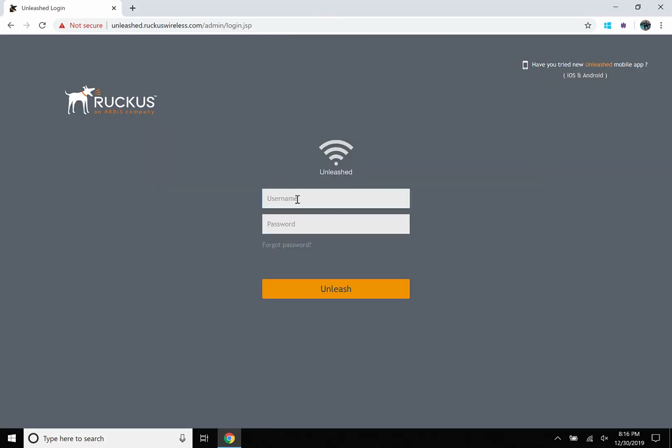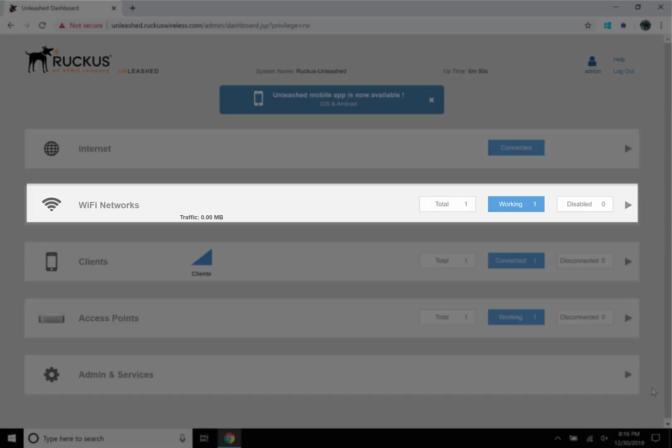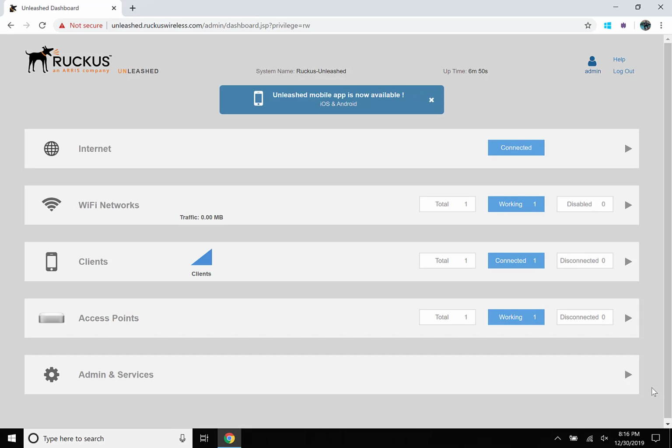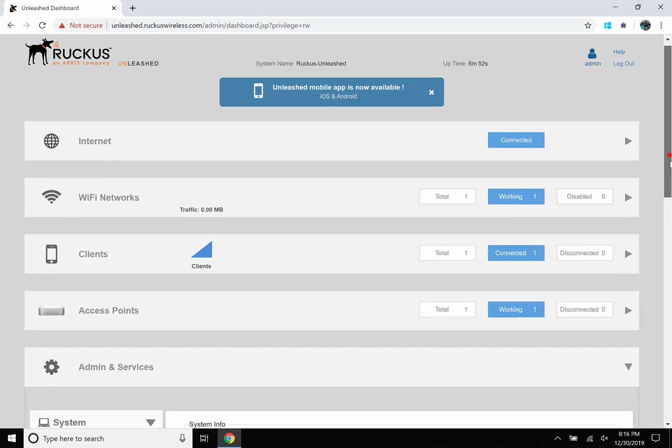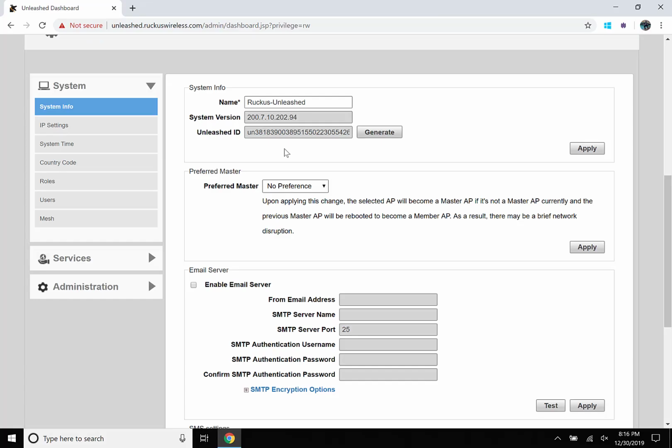Now that our access point is back online, let's log in and make sure everything looks good. Perfect, we're connected to the internet and we have our working Wi-Fi network as well. Let's verify that we are running the new software. Navigate to Admin and Services and scroll down. There it is, we've successfully upgraded our Unleashed access point in almost no time at all.